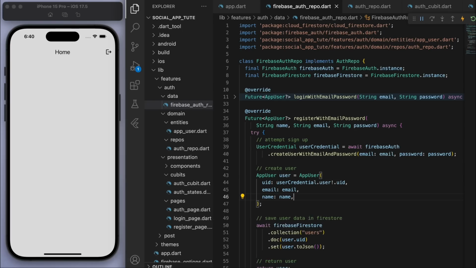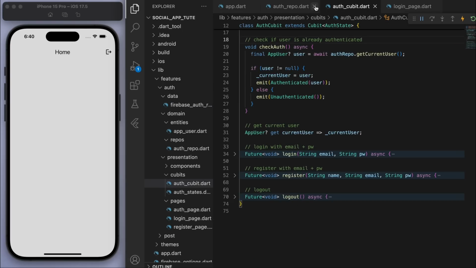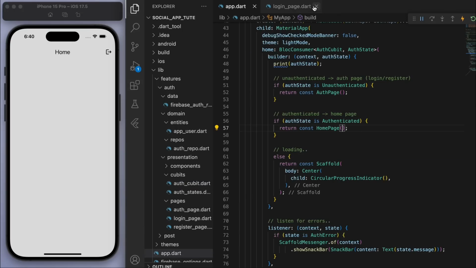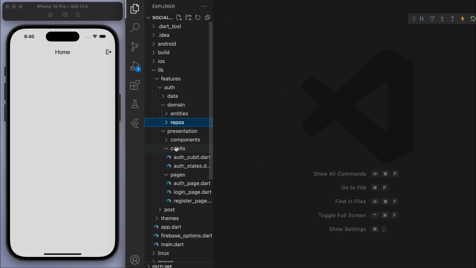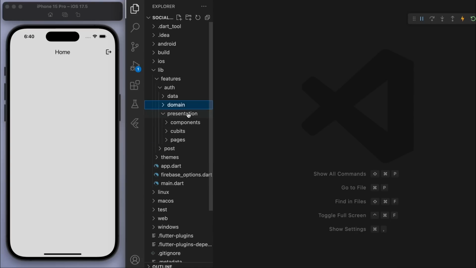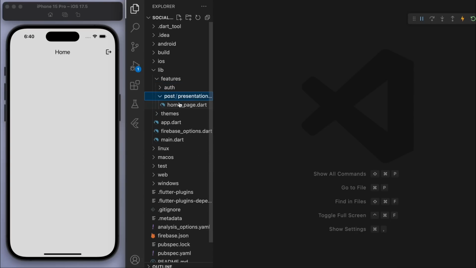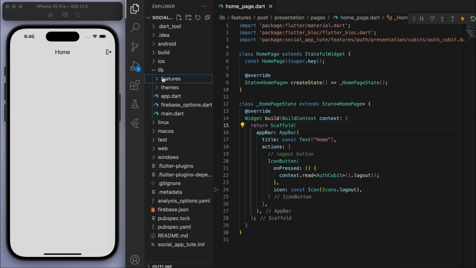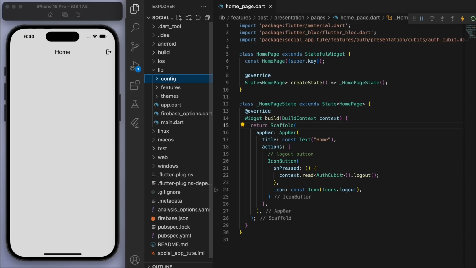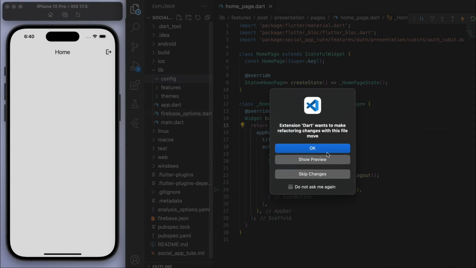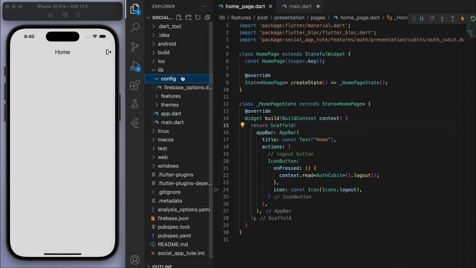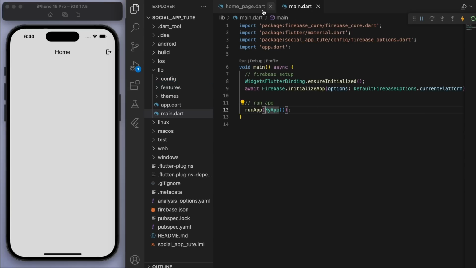Sweet. So that's going to be very useful for us in order to create our profile page, which is what we're going to do now. And by the way, let's just clean up some of this folder structure. So you see, I'm going to create a new folder called config. And in this folder, I'm just going to drag in that Firebase options file. Awesome. So now let's build out our homepage.